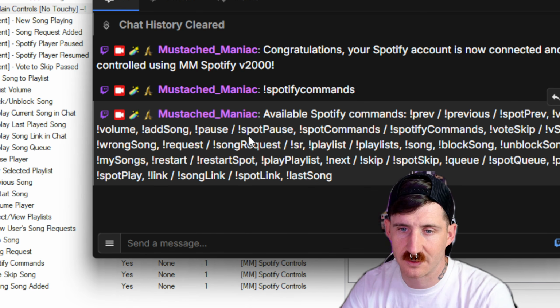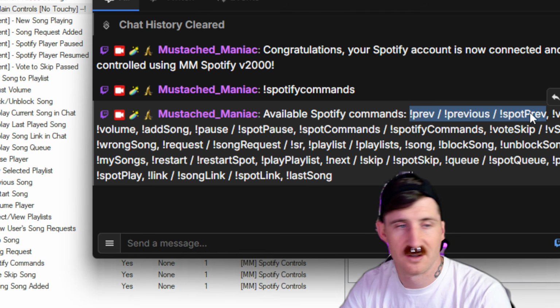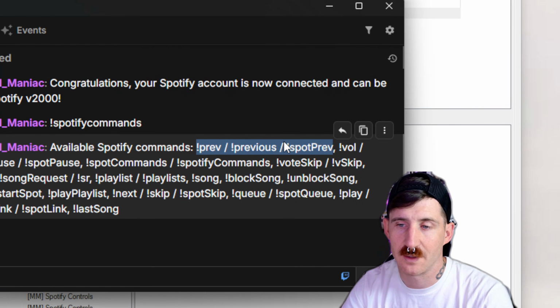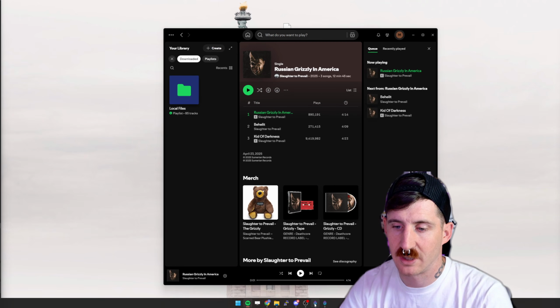Any of the commands that are listed with a slash, these are aliases. So for previous song, you can use exclamation prev, previous, spot prev, and all three of them do the same thing. That being said, we can go over a little light demonstration.